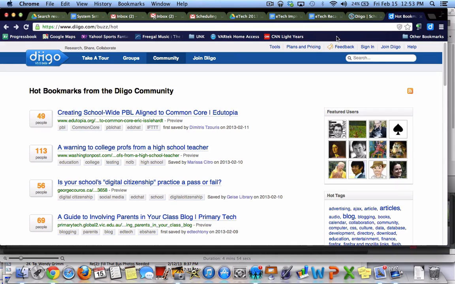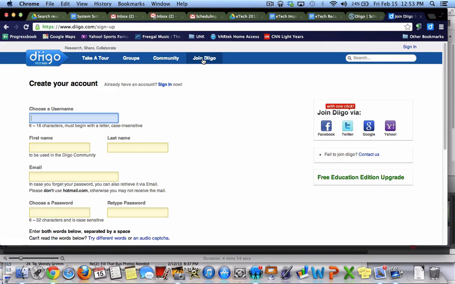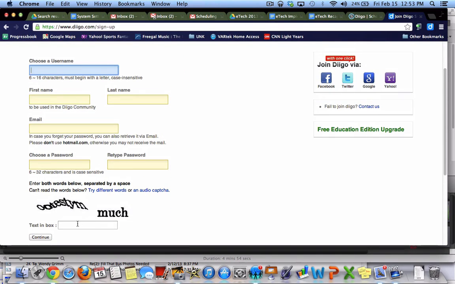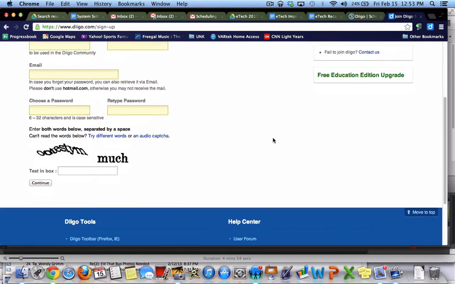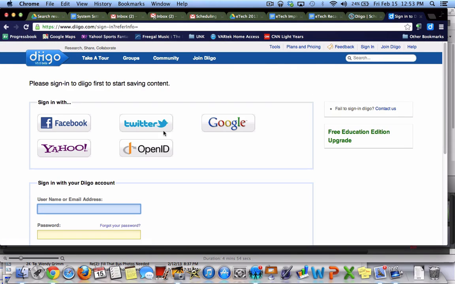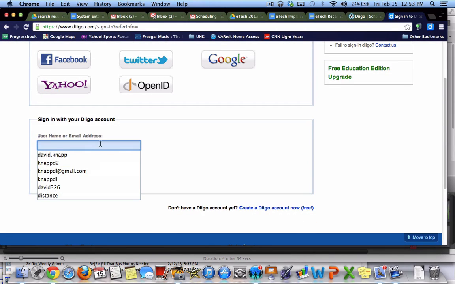So basically, like I said, it's Diigo.com. You're going to go ahead and join Diigo. And you need a username, enter your first and last name, use your email that you're using for all your other apps, choose a password, enter the CAPTCHA here, and click continue. And that's going to sign you up. So let me go ahead and sign into my account and show you what it looks like here.